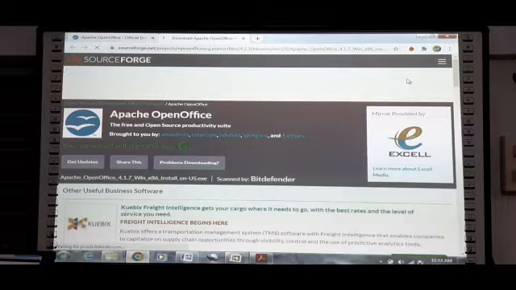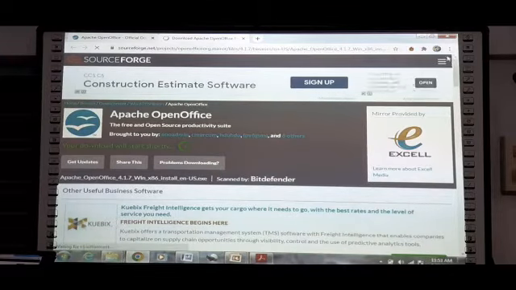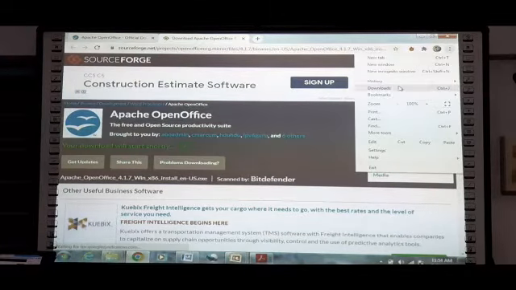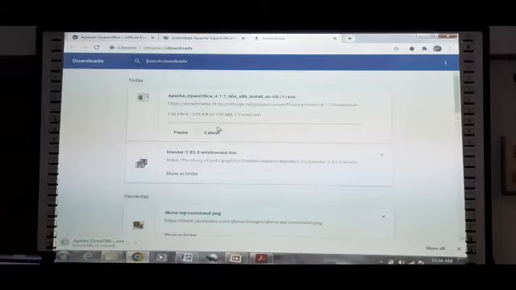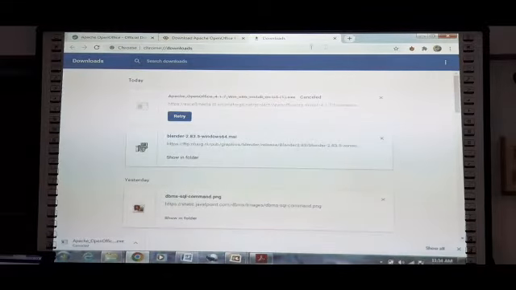Since I have already downloaded the application in my device and it is already installed, I am not going ahead with the download once more. I am simply cancelling it. So I have cancelled it.